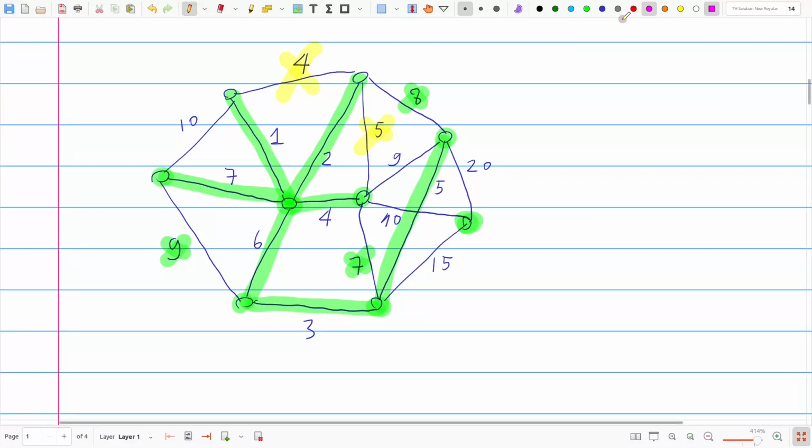Okay, so quick fact. I have 1, 2, 3, 4, 5, 6, 7, 8, 9 nodes. I need 8 edges. Now currently I have 1, 2, 3, 4, 5, 6, 7 edges. So I need more. The last one.